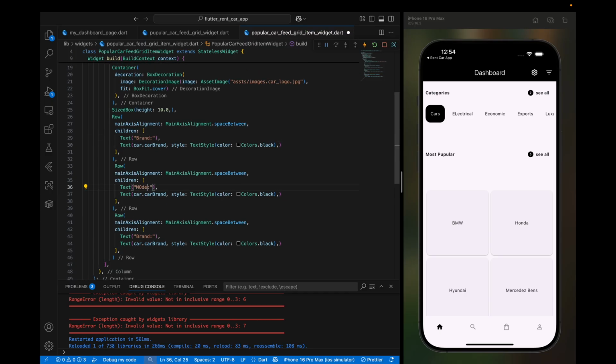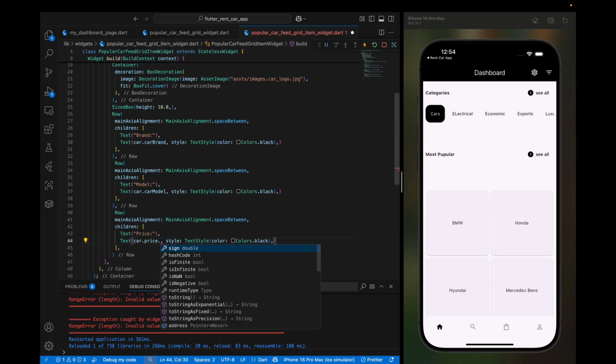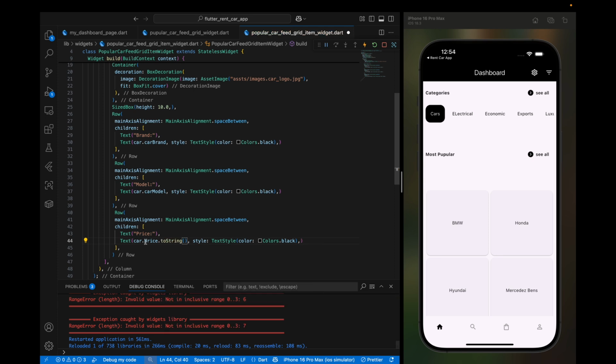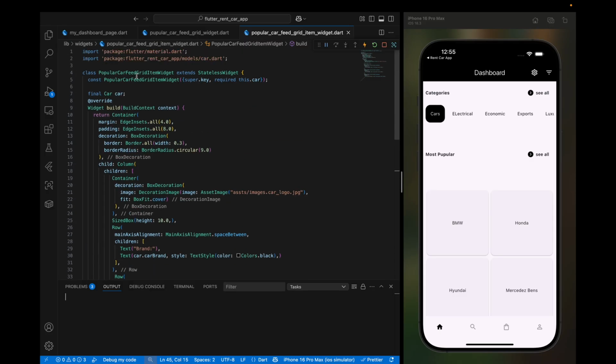So we have the brand. Now let's specify the model. Car right here, car model, and then this will be price, and then call right here the price. Right here we have to do a toString method because price is a double. So save everything.